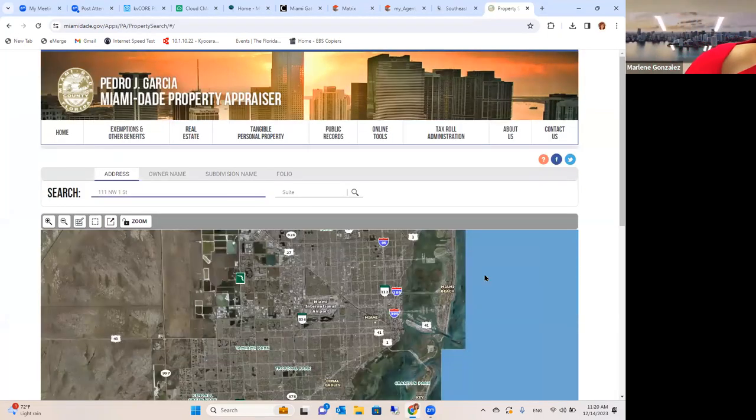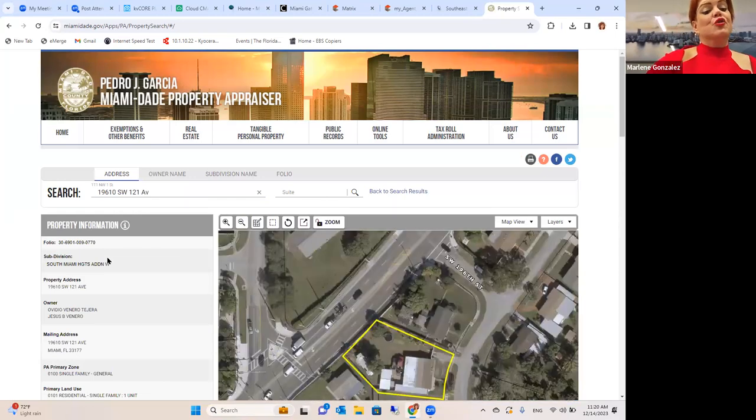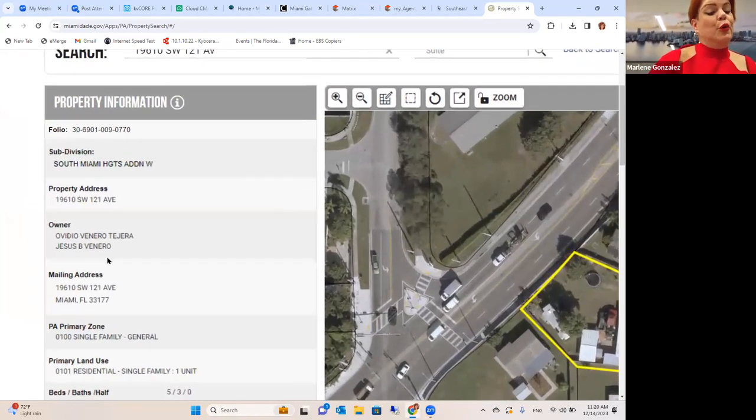Okay, and we're gonna put the address here. So you might want to check this out as well because sometimes the thing is not up to date here, so it's good to compare. So let me see. There it is. Okay, so you click on the folio number. And by the way, you could also do the search with the folio number.